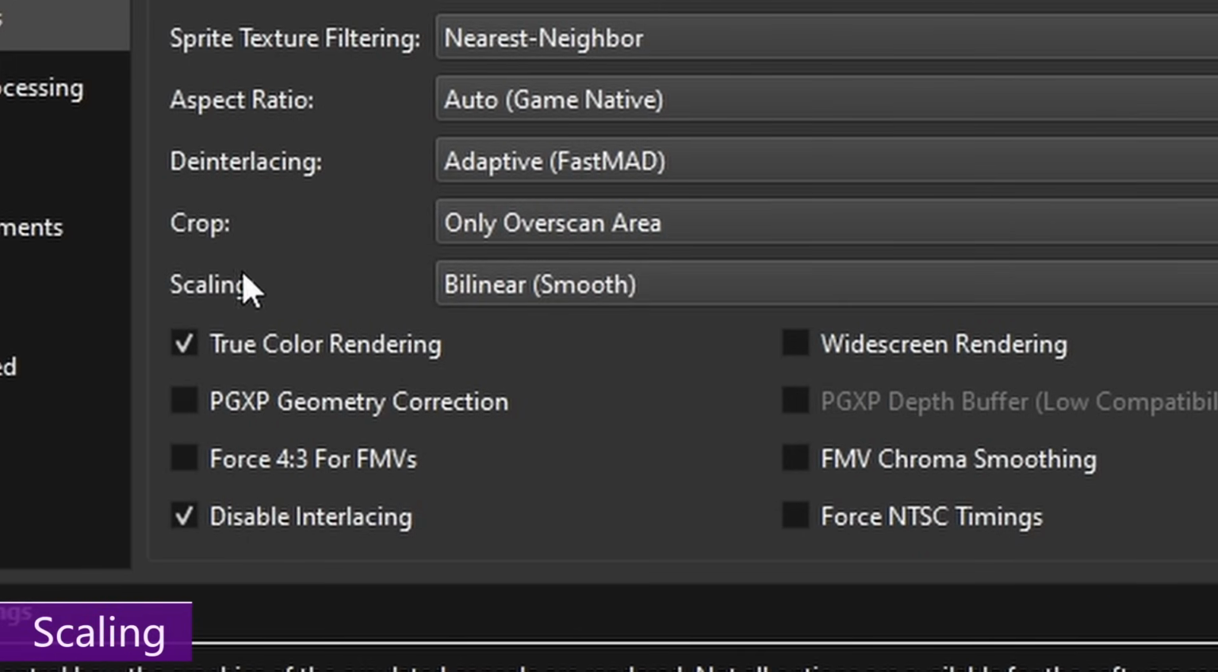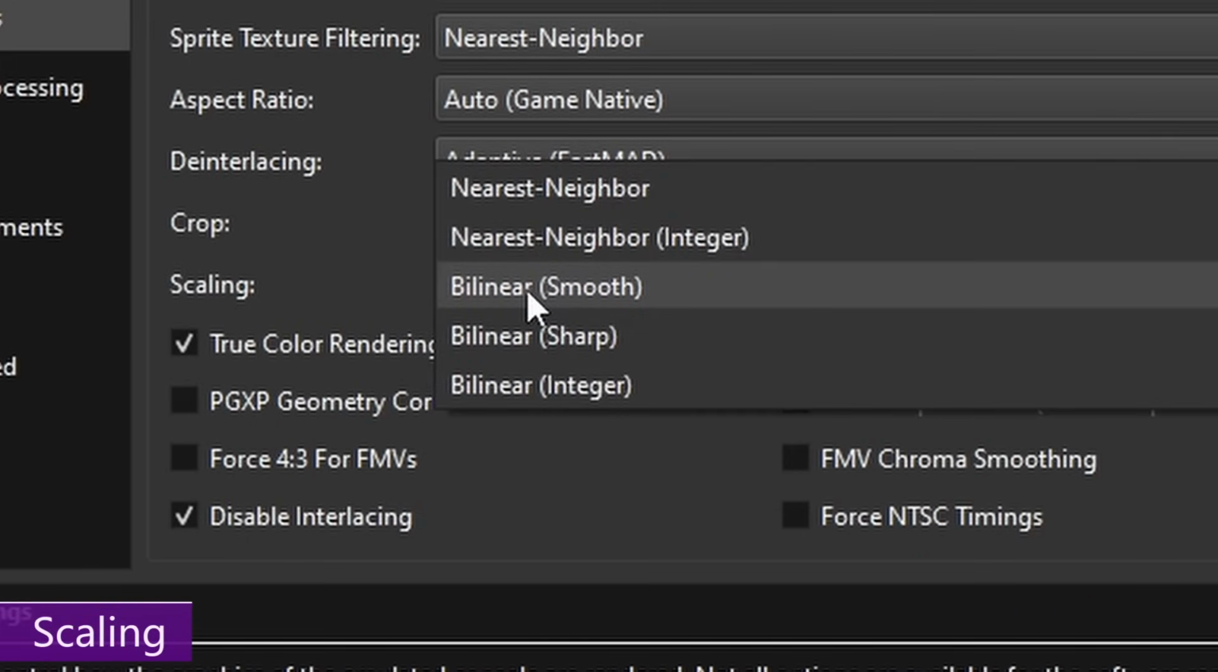Now to put scaling into layman's terms, it's kind of like applying a filter to the entire image after everything's gone through the renderer, because scaling is taking place upon output. And which one of these you select, again, comes down to personal preference. Its effects are subtle, but because it is taking place across the entire image, it does change the overall aesthetic.